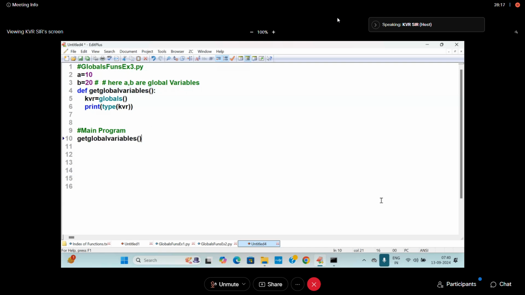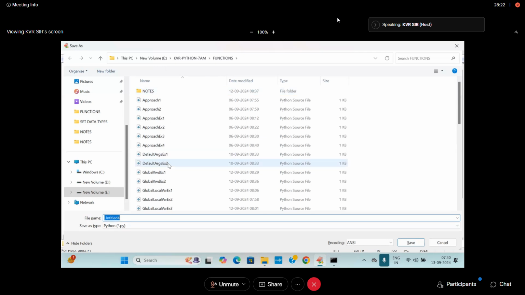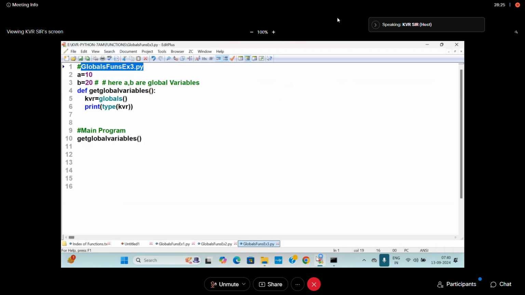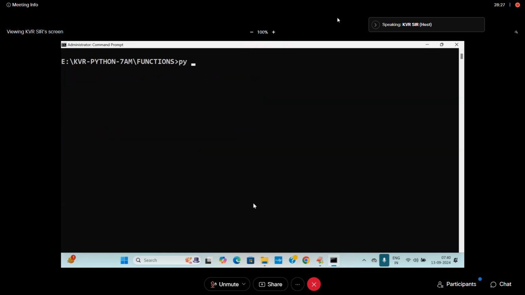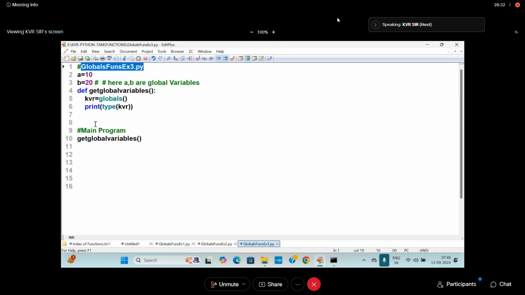See students, you try to run this code. So I'm going to say global variable example 3.py. Run this code. See here, py. See students, what is the type? Dict type. What is the dict type holds? Global variable name, global variable value. So I'm going to write it DOBJ. Here DOBJ is what type? DOBJ is of type class dict.